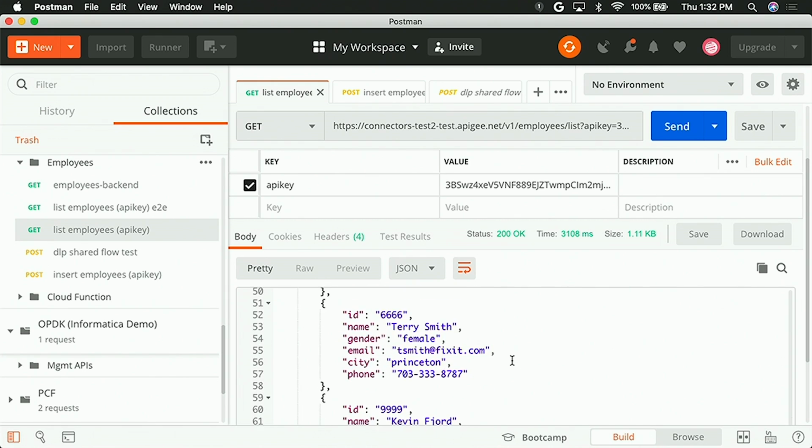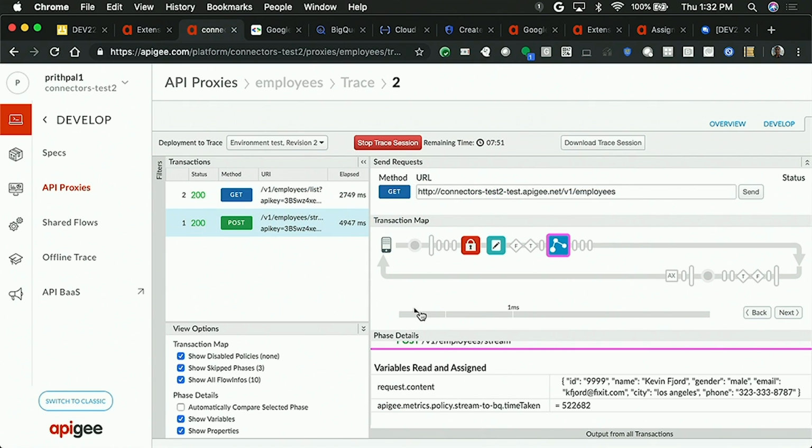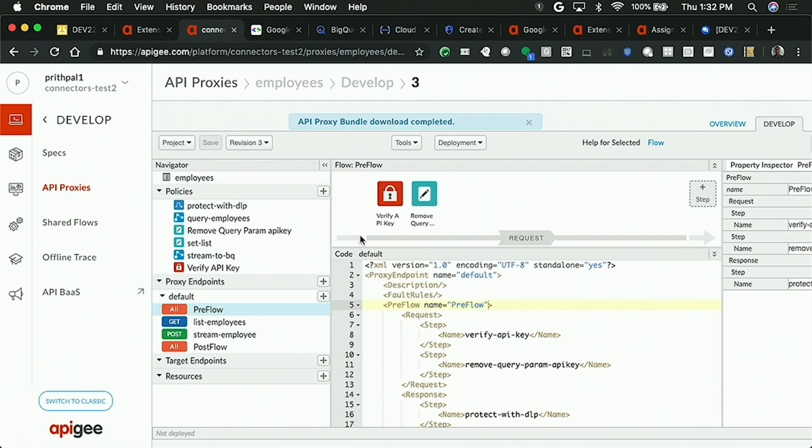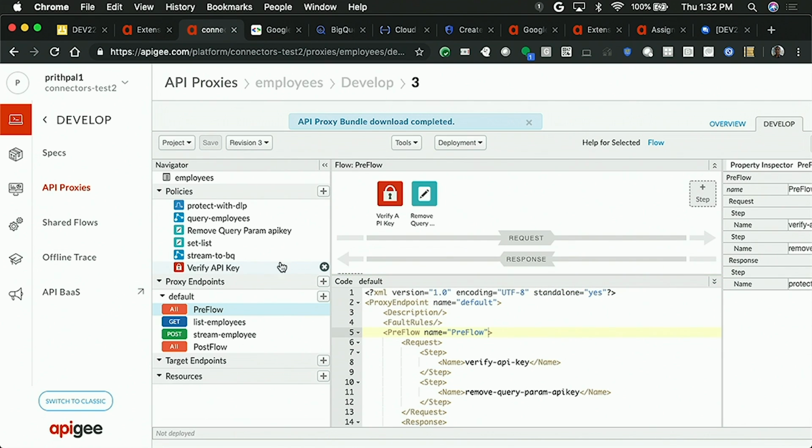All right, now let's see if we can use some other capabilities within the extension. In this case, I will switch over to the Develop tab right here, and I will bump this to revision 3, which now puts a limit clause. So let's make sure I go and deploy this to test.